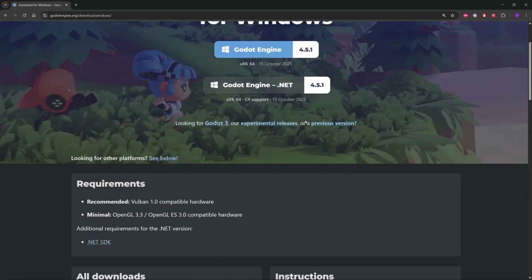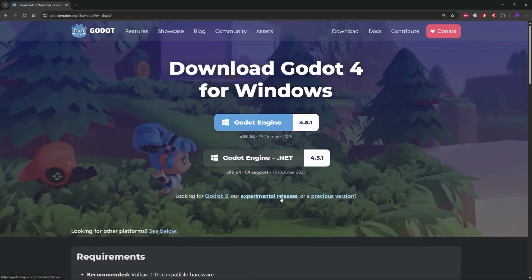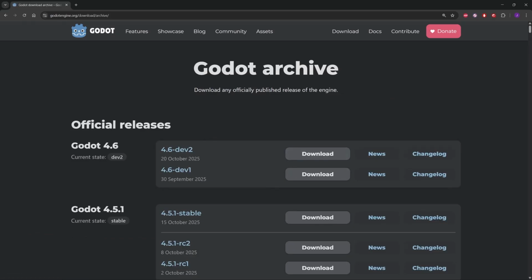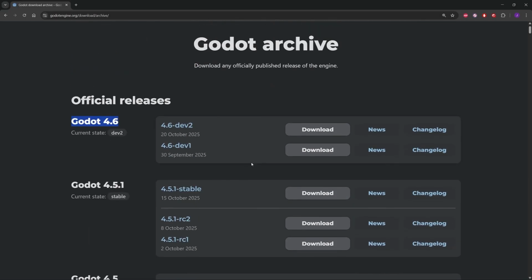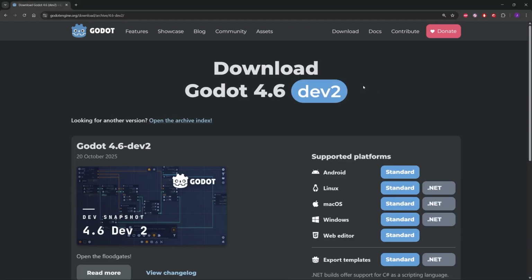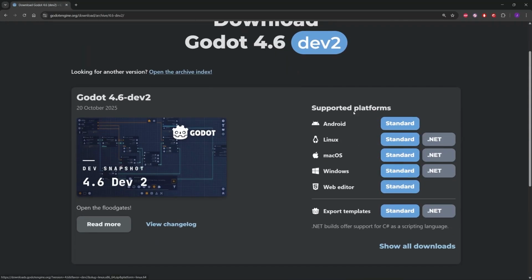Then you can take a look at all of the versions they have available under experimental releases. In this case, it's under the scope of the most recent release. We could do 4.6, but in reality, you can just pick the latest stable version if you want. So we can look through all the versions that are available, and say we want 4.6 Dev 2 this time around. All you have to do is click download, and then select your supported platform. I'm going to do Windows Standard, and from here, it's going to open up a download tab, and then give it a couple seconds to download onto your computer.